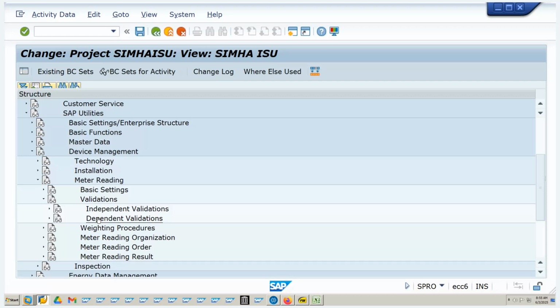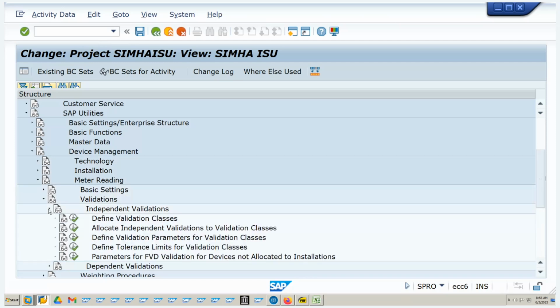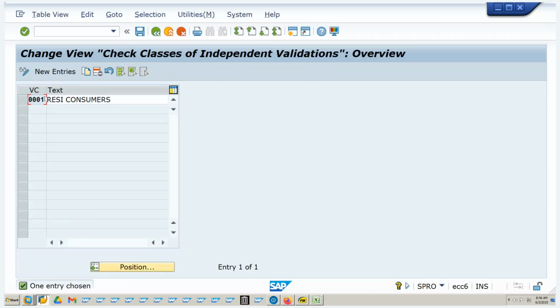Suppose let us say we have got a meter with three registers: on peak, mid peak, off peak. Okay. So on peak data will be validated separately, off peak will be validated separately, mid peak will be validated separately. Which means to say independent means each register data will be validated individually, separately. That's the meaning. So how this will happen, we'll see. Independent validation. Define the validation class. Just now you saw 0001 was a validation class. We have defined. It is defined here actually.